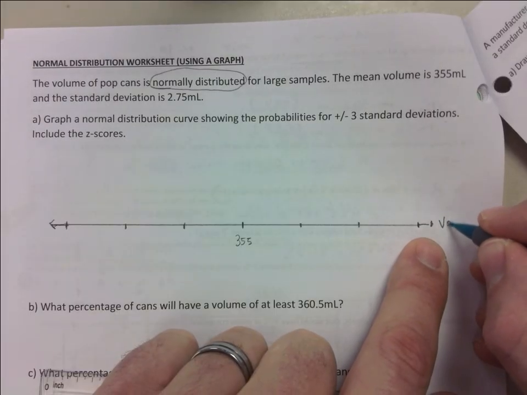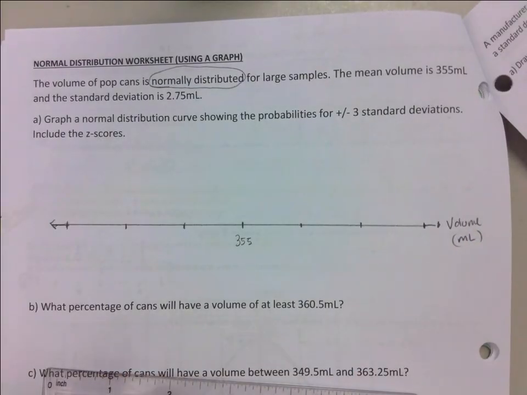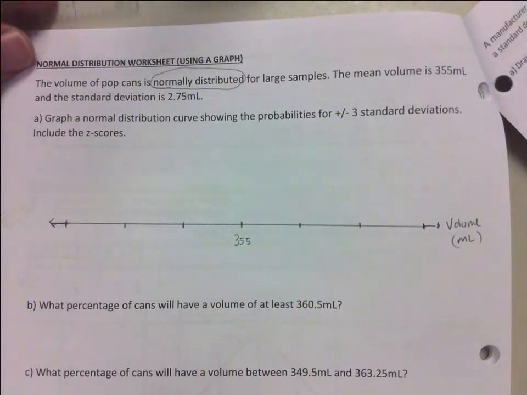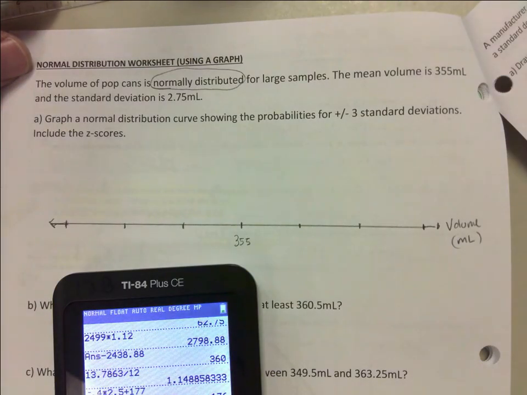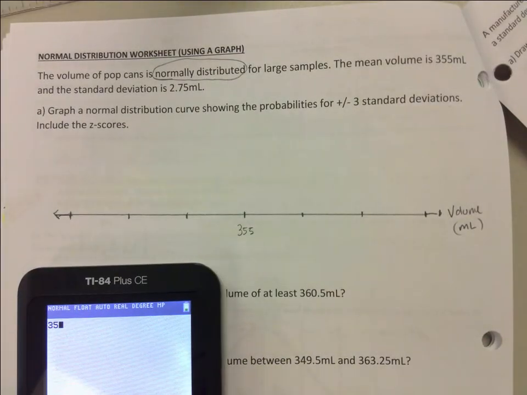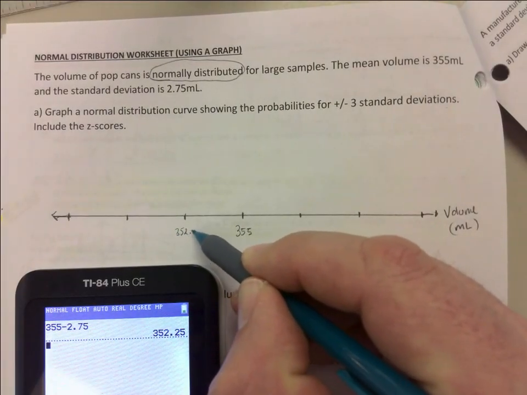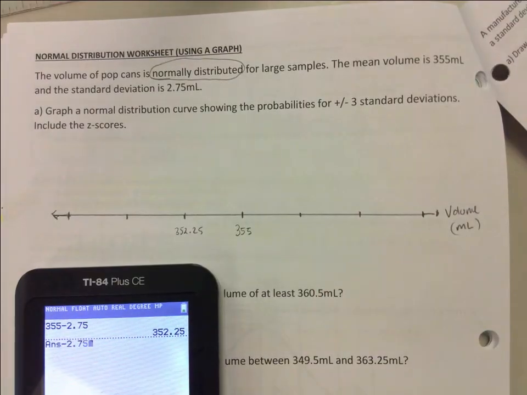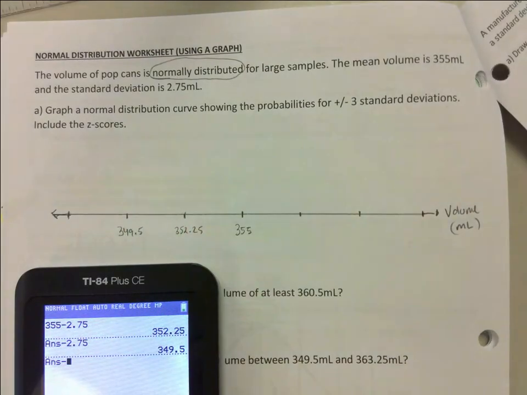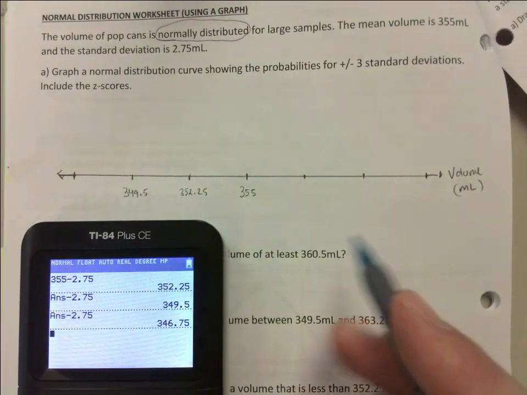Call this volume in milliliters. And grab your, I'm going to just say grab your calculators. So many students try to do mental math and then they get it wrong. 355 minus 2.75, that's 352.25. Minus 2.75, keep going. That's 349.5. Minus 2.75. That's 346.75.